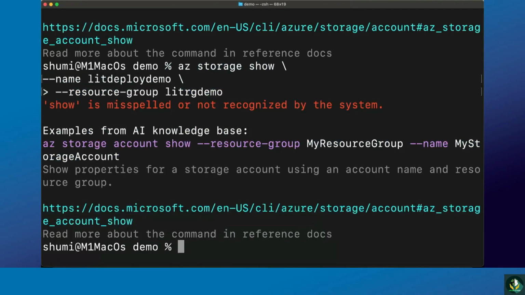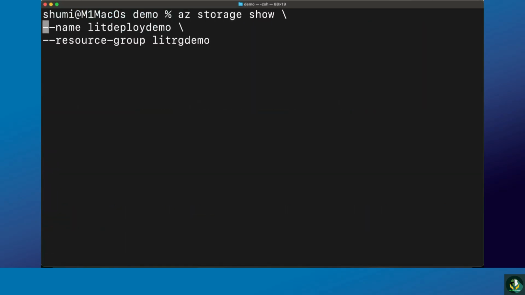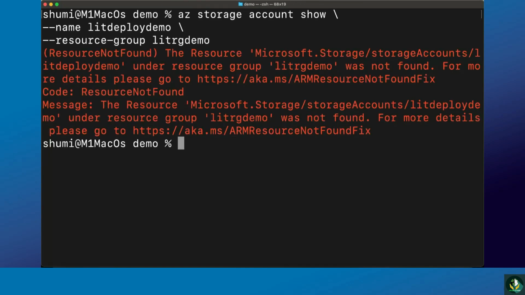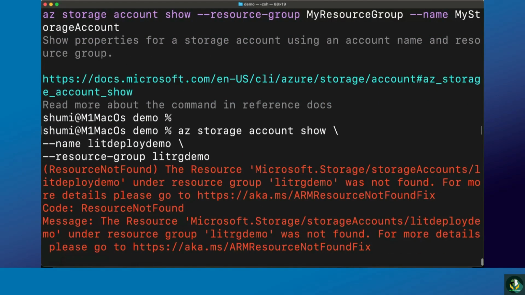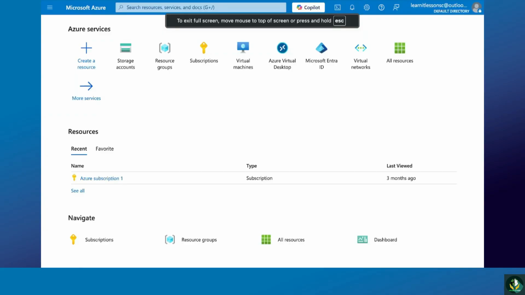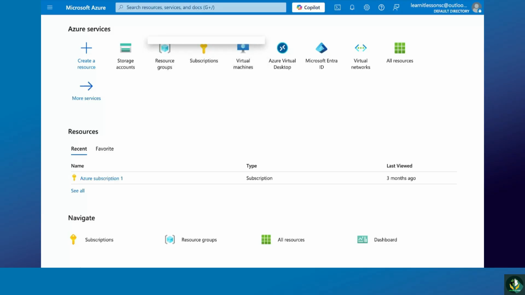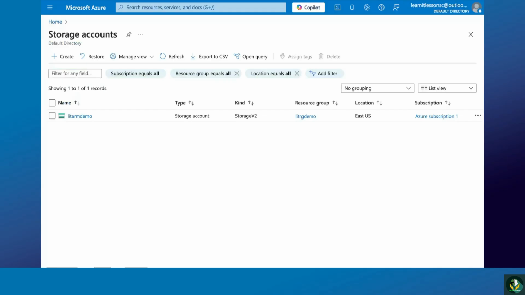And this one doesn't work either because seems like I'm missing storage account before show. Let me clear the screen and rerun this previous command. Go to this line. Is this storage account show? It wasn't found. Seems like I'm missing the name. So let's go to the GUI version and double check there. Now I've switched to my Azure portal, and if I go to storage accounts here, I'll find this lead ARM demo.